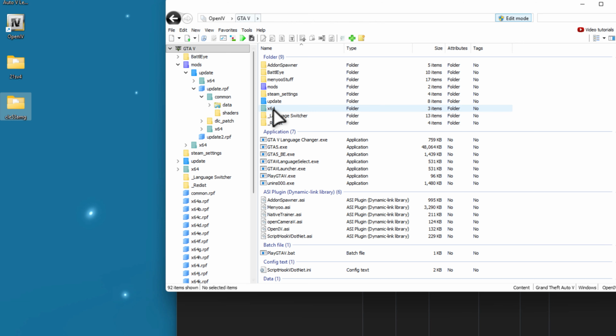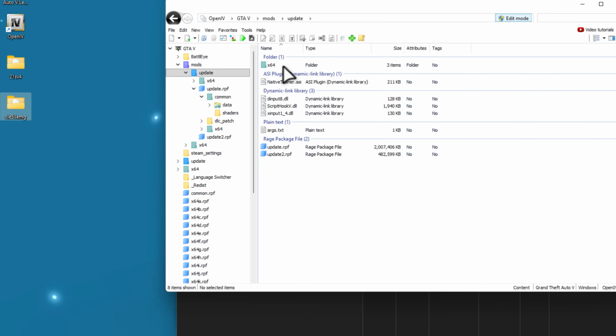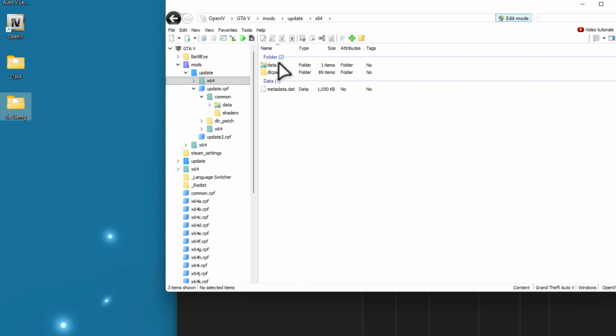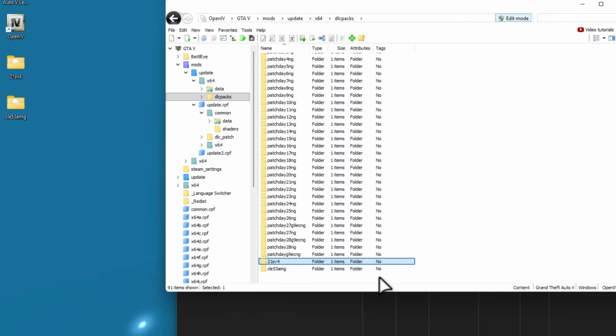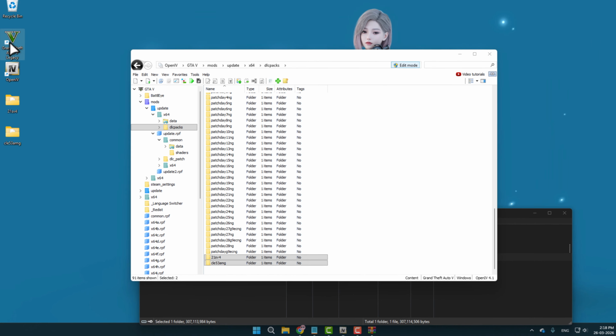Go back to the GTA 5, open mods, update, x64, dlcpacks. Drag and drop these two folders inside this dlcpacks. Once you drop this, both are in here. Launch the game, everything is done.